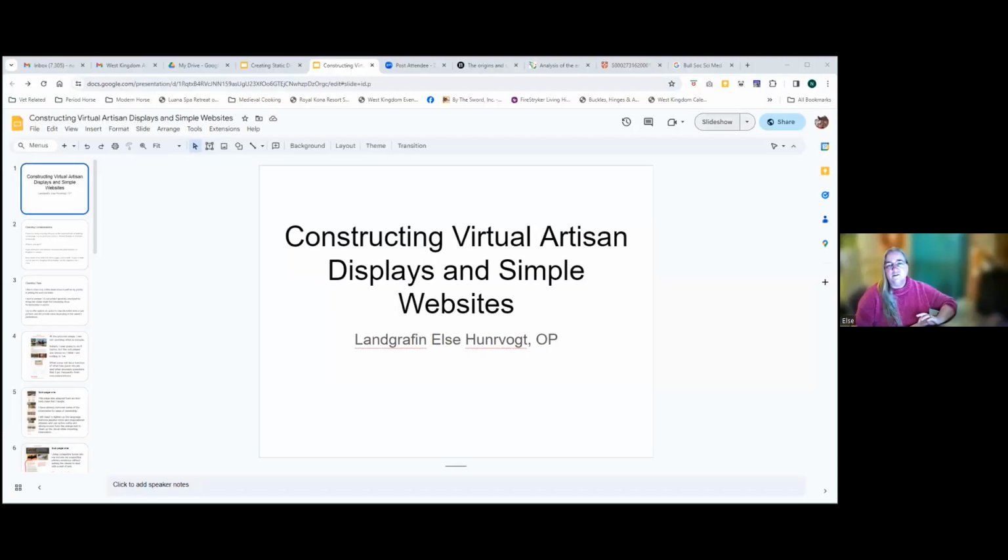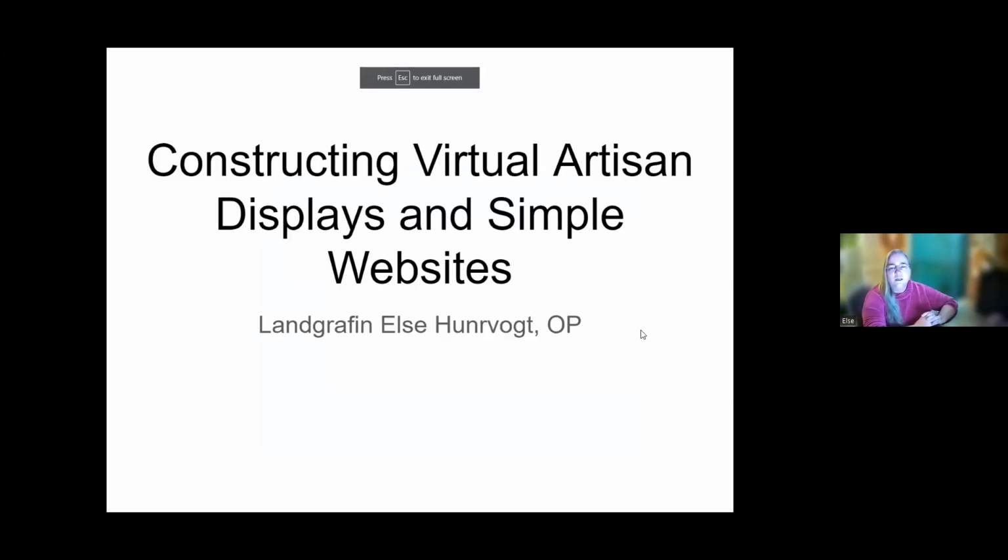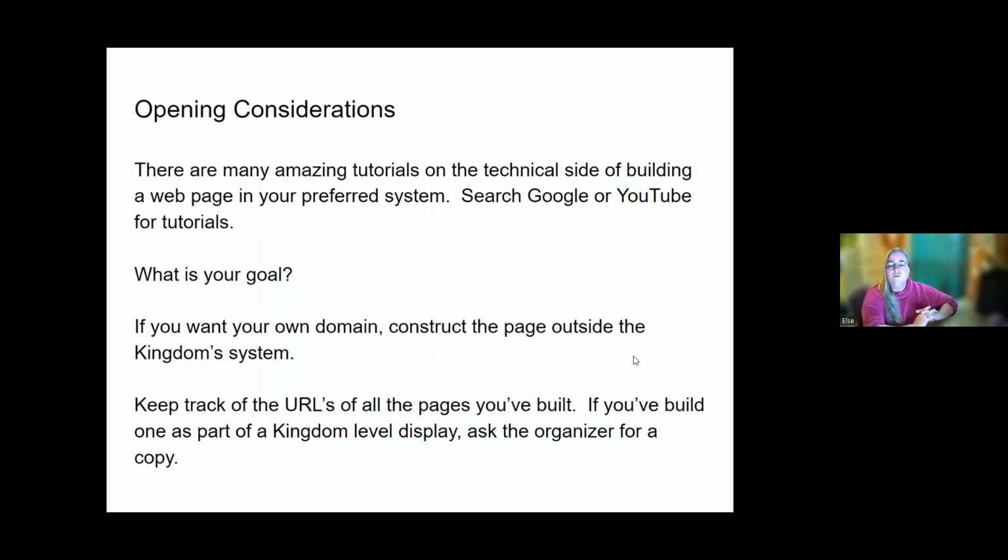Today we're talking a little bit about different aspects of displays. And in this video, we will be covering virtual displays. The information we're covering in this particular presentation will also cover some simple websites that you put together, with a caveat. If you want to know how to build a Google site, the best advice I have for you is to go search for tutorials.